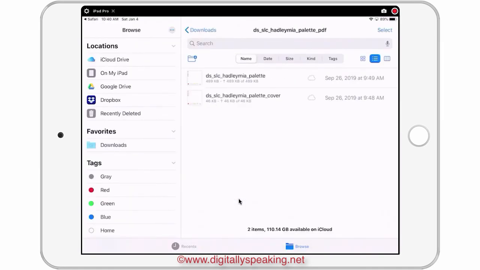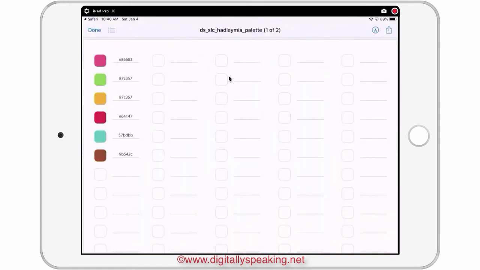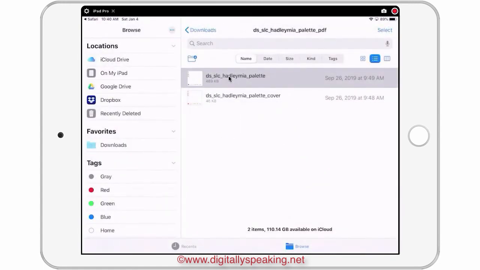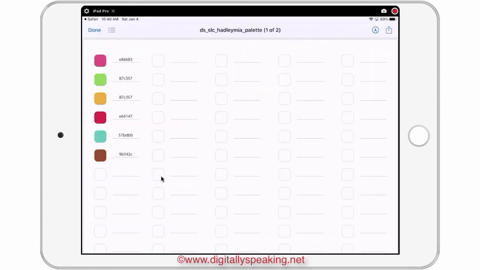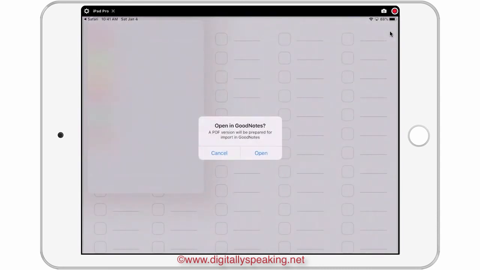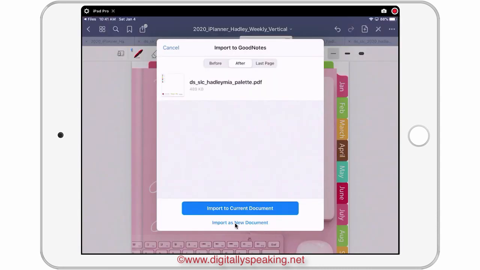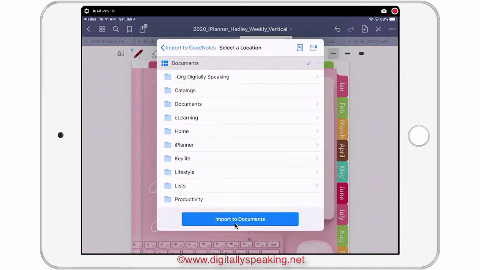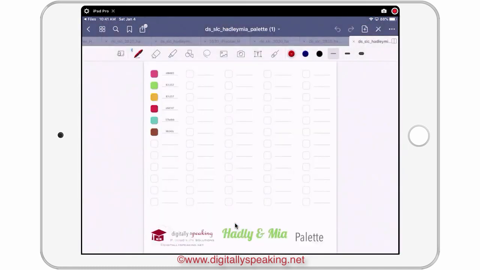I'll unzip it, open it, tap on the palette, and now I want to get it into GoodNotes. I like to keep it in GoodNotes. And as you can see, the palette has plenty of spaces to create your own colors and hex codes, and you can just document them right here. All right, I'm going to tap on my square to navigate to open in GoodNotes. By now, you're probably getting the hang of this. I'm going to go ahead and import as a new document, and I'll import it to my documents because I can move this later. And there you go. This is the Hadley Mia color palette, and this is how you get all the files downloaded from your purchase and into your note-taking app.